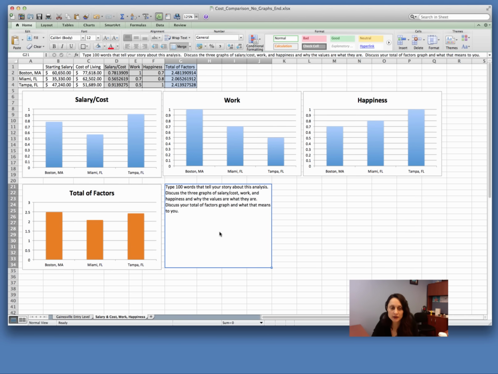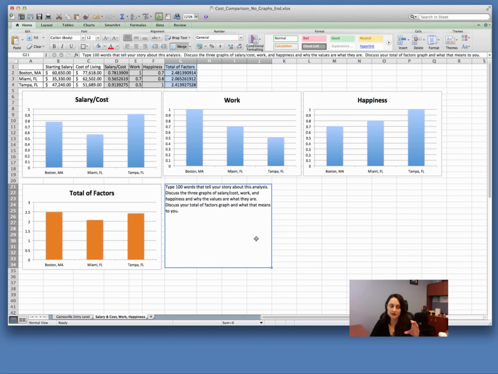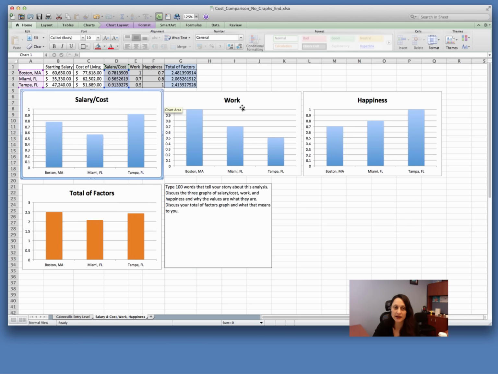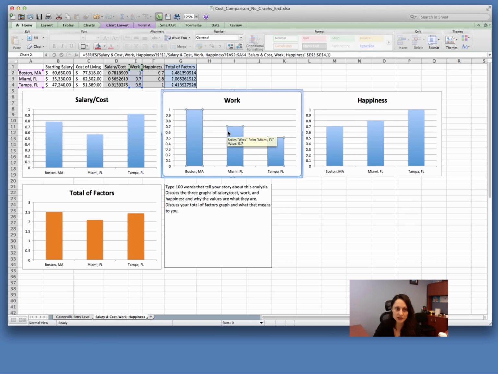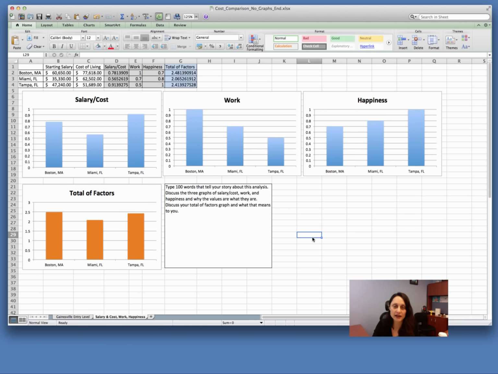I want you to go over here, merge a group of cells, do the outline around those cells, like this, when I click off of here, this black outline around those merged cells, and then type 100 words that tell your story about this analysis by discussing these 3 graphs, how you got to them, and what they mean to you. By how you got to them, I mean, for work, why did you give Boston a 1? Why did you give Miami this? And then the analysis of what they mean to you. Also discuss this total of factors graph and what it might mean to you in making your first job choice decisions for a starting job. And save this Excel file, and you're going to upload this Excel file as your next assignment.